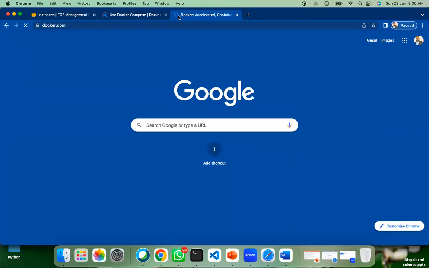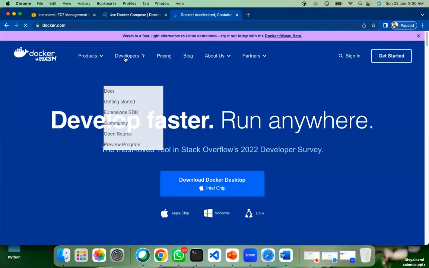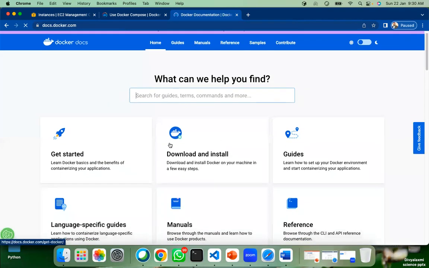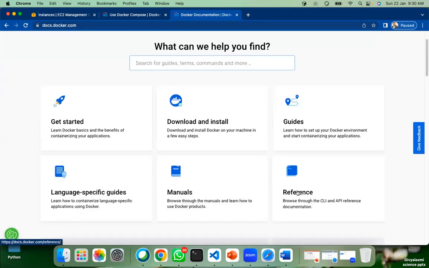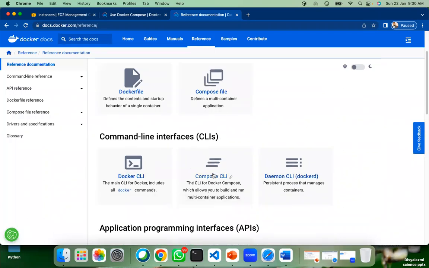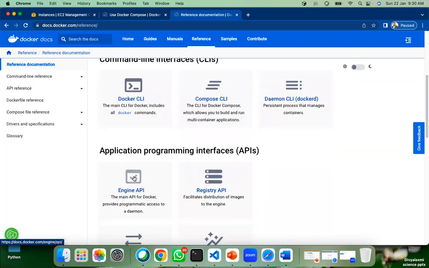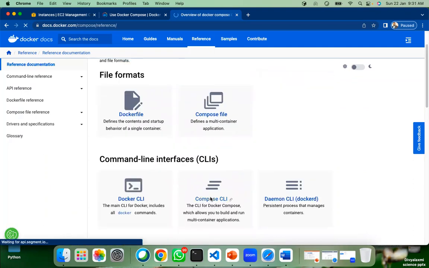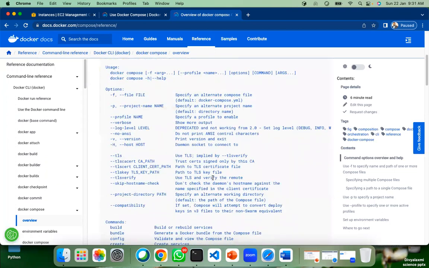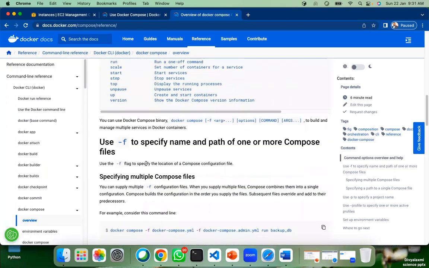Now let me go to docker.io, and here if I go to the developer docs, there you'll find the references. Click on these references, and we'll see the file format. We have the Compose CLI also, and the Docker CLI, all the Docker commands. Similarly, go to the Compose CLI, and you'll find what the Compose CLI is and what commands we have to use.